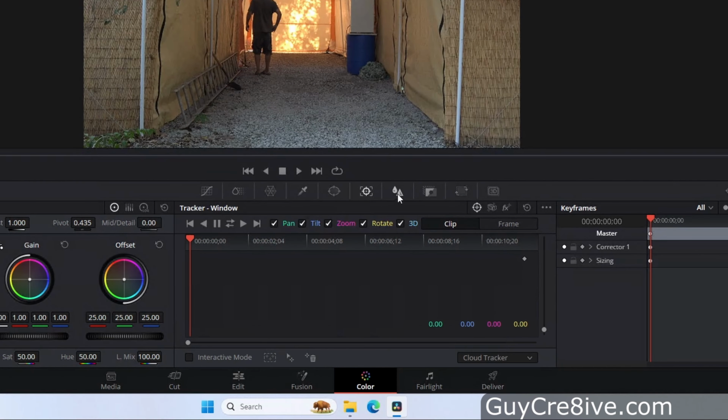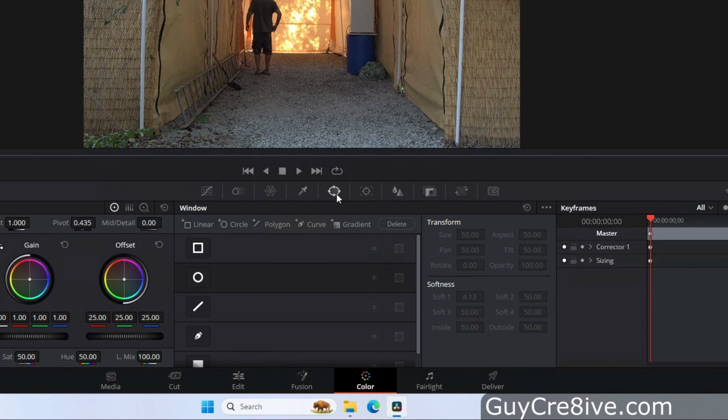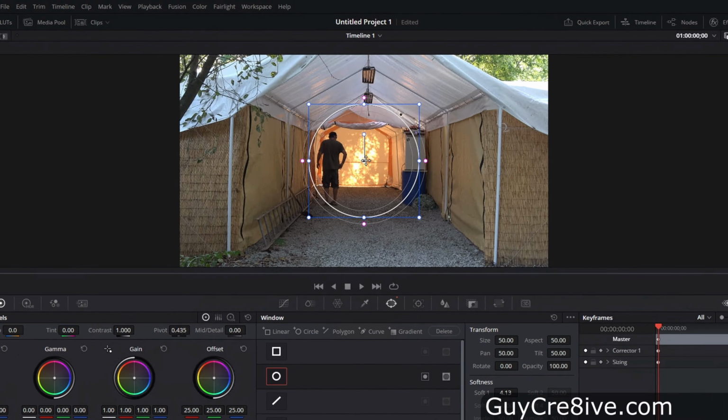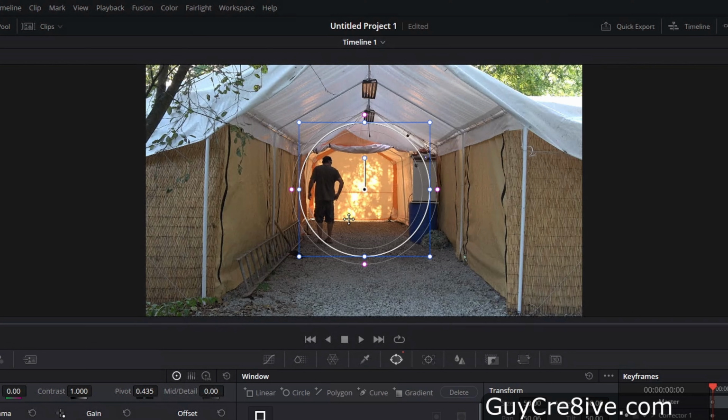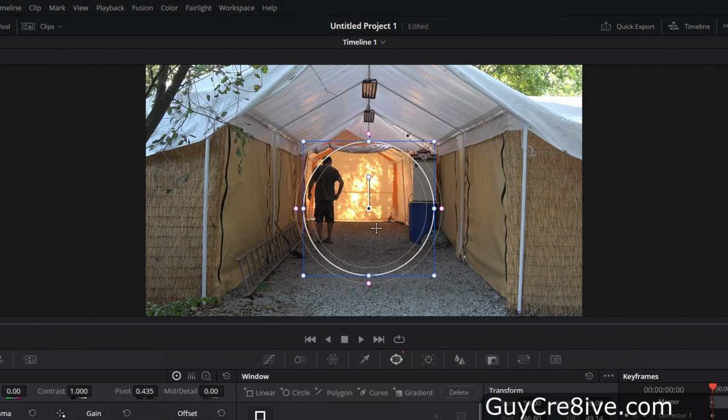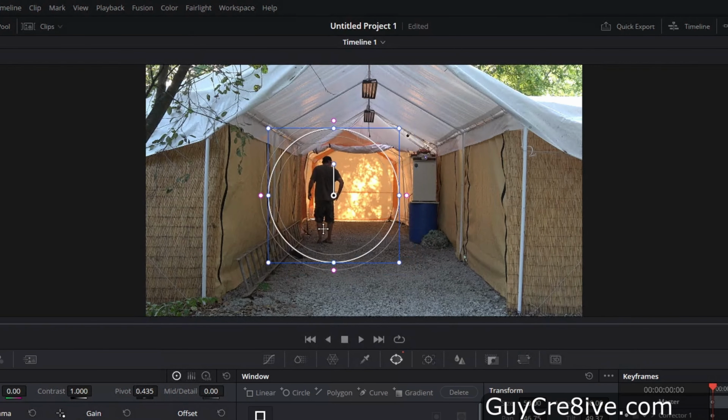Now I will be working with three features here: the blur feature, the tracker, and the window, which I will start using first. So with the window selected, I will go down and click on the circle below it, which will add a circle-shaped power window to the center of my video. Then I can move it around by clicking in the middle of it and holding the mouse button down while I drag it to where I want.